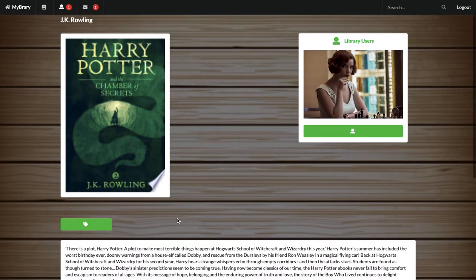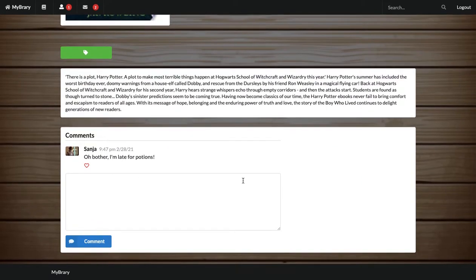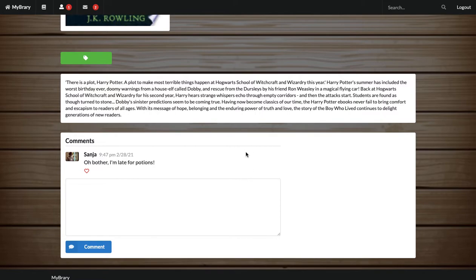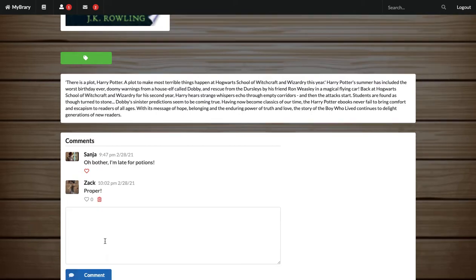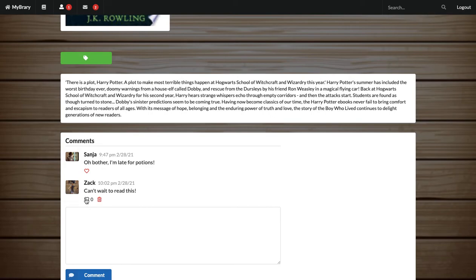We can reserve this book right here from the book view page, or we can see what people are saying about the book. It looks like Sonia has made a comment. So I can respond here, and let's say that wasn't very good. Can delete our comment and make a new one. We can see we have 0 likes currently, but we can like Sonia's comment, and if we change our mind, we can unlike.